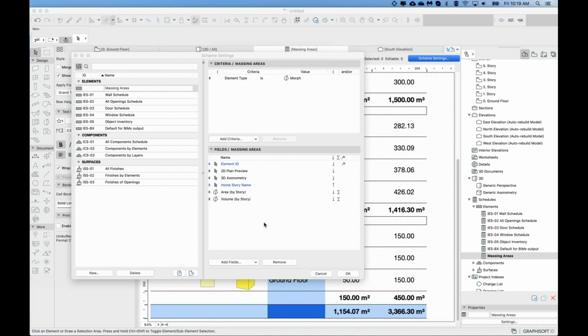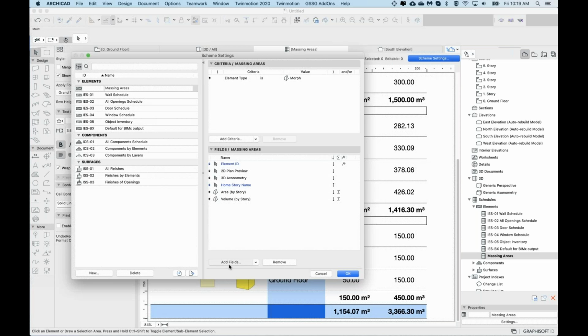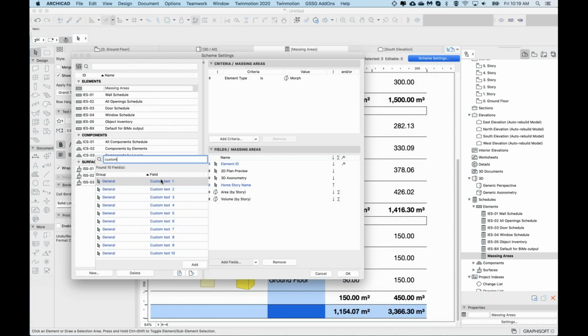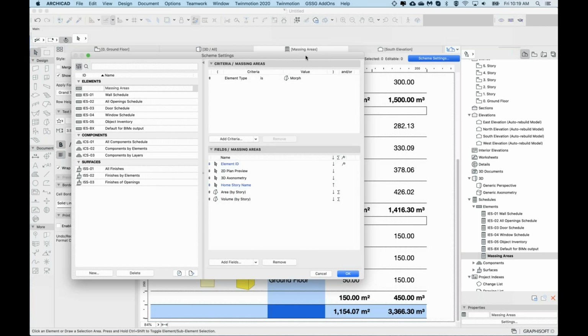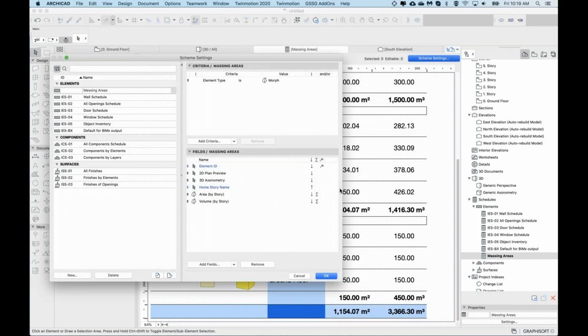You can add custom text. If you want some custom text, you can actually add a field. So custom text, and this will add a new column. Generally, I wouldn't, so if you want to add some like description fields, I would add a property. So I would actually create a property that is linked to these morph elements, and I would add the text inside the morph element. So the morph element is holding that information. And then my schedule is then reading that information from that morph.